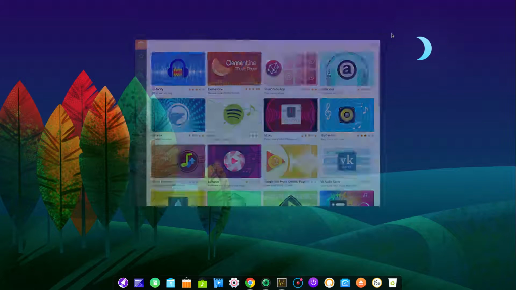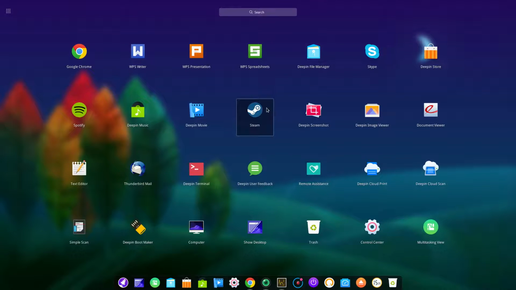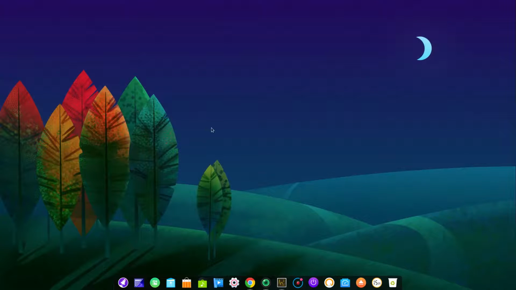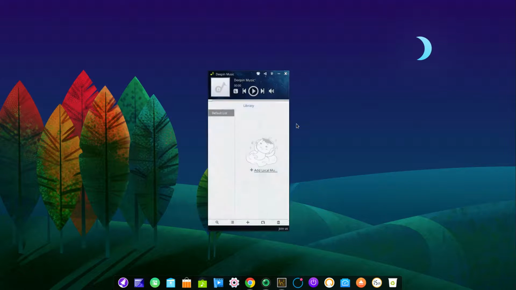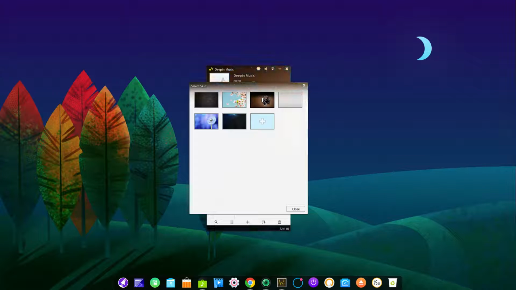So let's get out of that and go back to our applications, and you can see the other one I wanted to show you real quick was Deepin Music, because I think this one kind of exemplifies the simplicity that they're trying to get from the Deepin distribution. This is just a really simple and easy music player. I can change my skin real quickly.